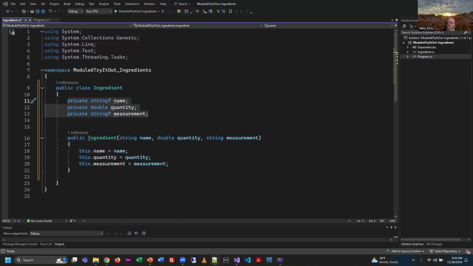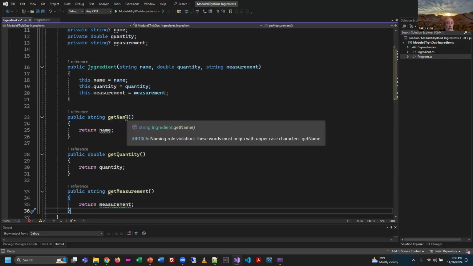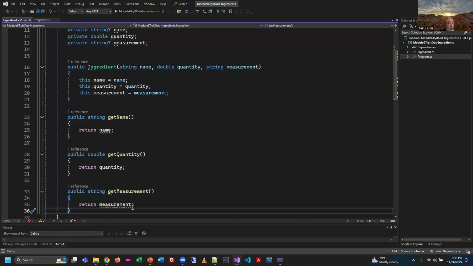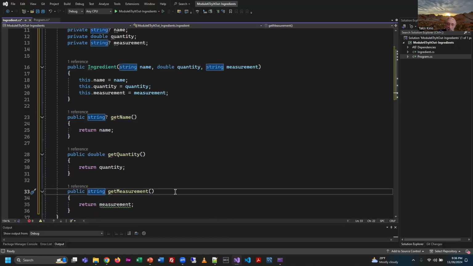So here's an example. I'm just going to get the information, because the constructor function will set them. And here are the 3 methods that will return them. So I have a get name, get quantity, and get measurement. All of those are underlining green. How do I fix that? If your brain says question mark, that's how you do it, if you're concerned about it.